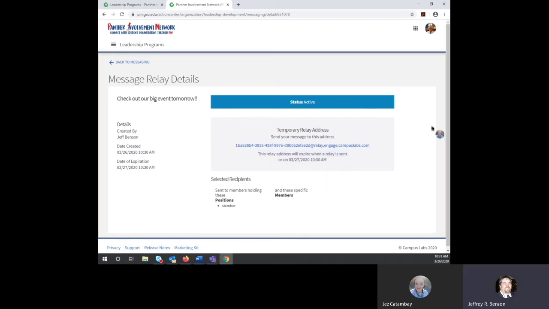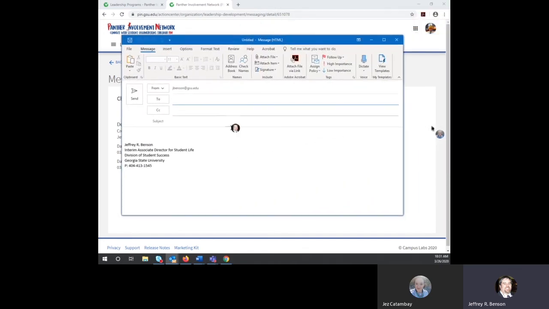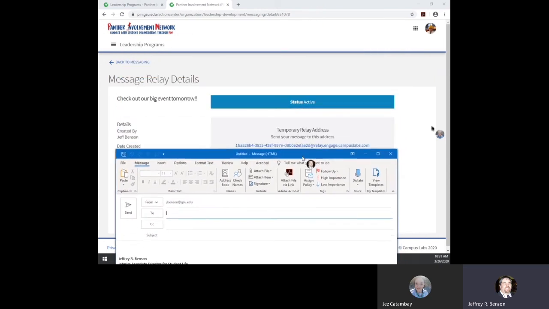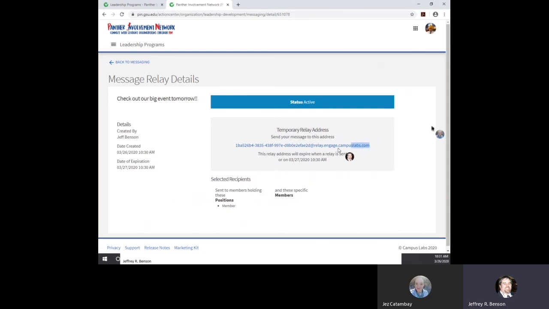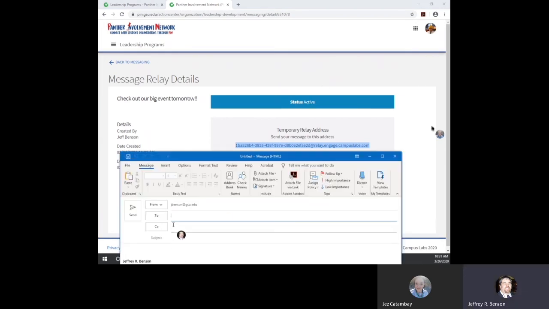So in order to send this email out to everyone, what you would end up doing is creating an email in whatever email system you want to use. I use Outlook, so you'll see here the Outlook window. You would then go ahead and copy the address that you see here. So I'm going to go ahead and do that. And then just paste that in the to line.